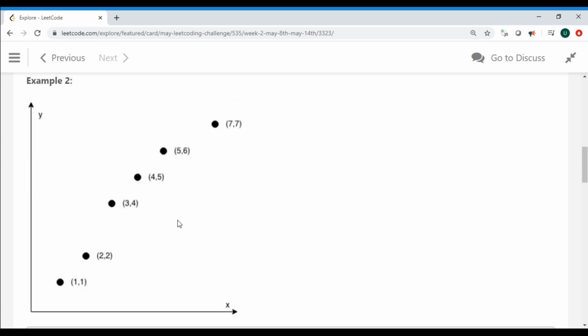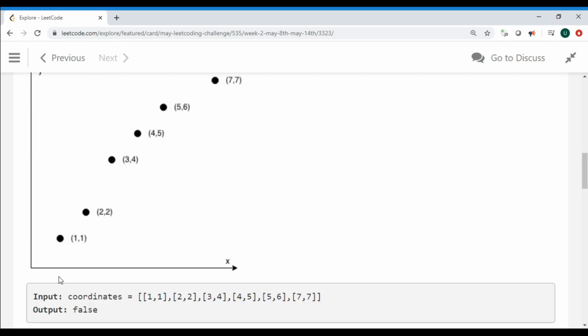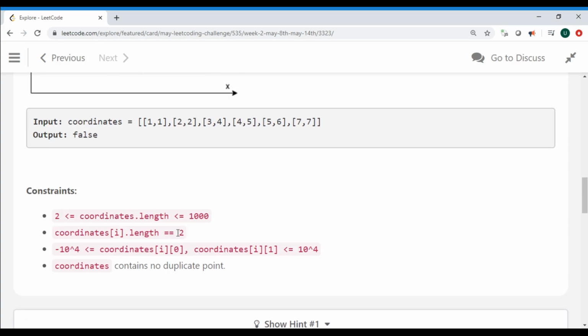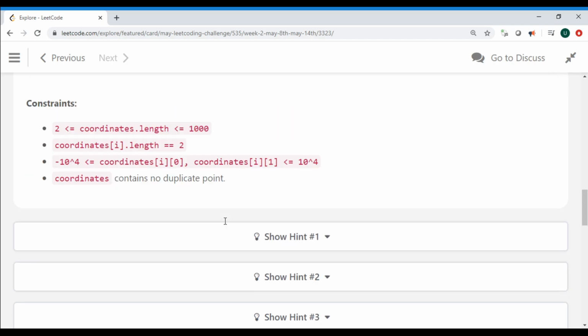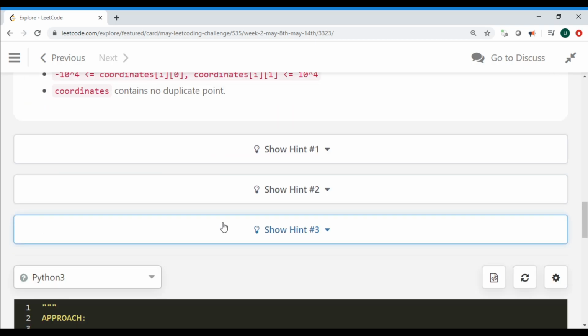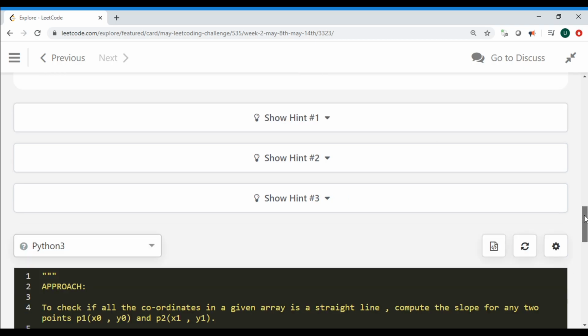And in example 2, again you have been provided with the input. However, here it is not a straight line, so the output is false. And there are a few constraints provided for this problem. So let's get into the approach and then we can look at the implementation part for the same.